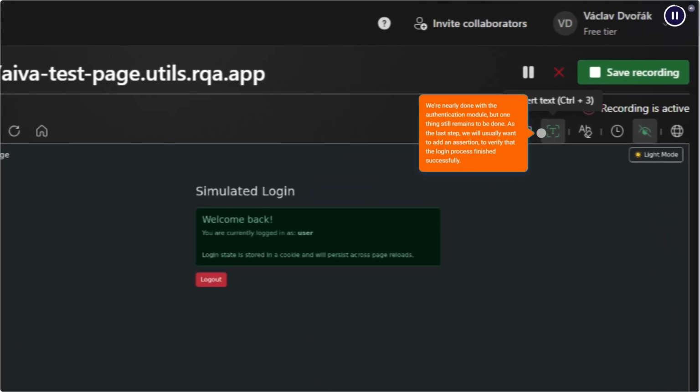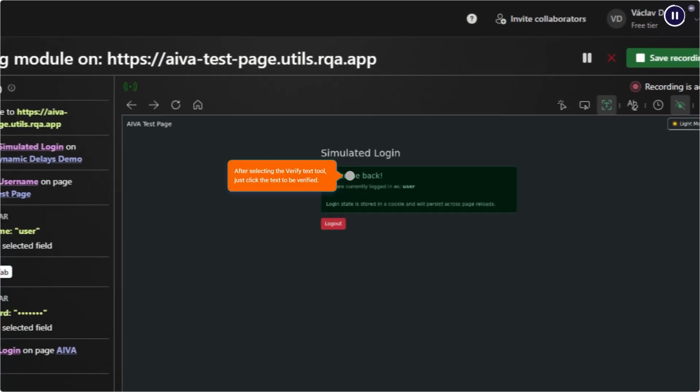We're nearly done with the authentication module, but one thing still remains to be done. As the last step, we will usually want to add an assertion to verify that the login process finished successfully. After selecting the Verify Text tool, just click the text to be verified.